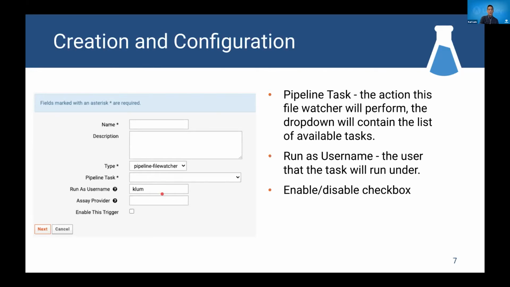And then the run as username, this is the account that the file watcher task will run under. It's important to note that you want to make sure that the user account that you associate with the file watcher has the appropriate permissions to do whatever actions need to take place. It's not necessarily the person who drops the file who is going to run in this context. It's going to be this username. And then there's the enable/disable checkbox as well.